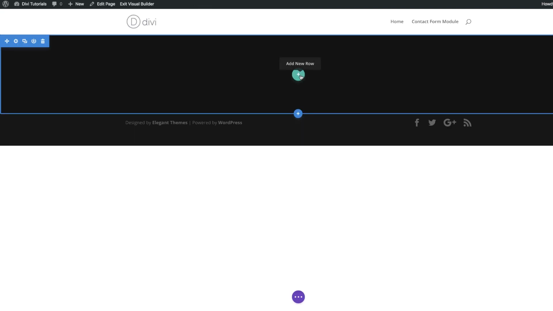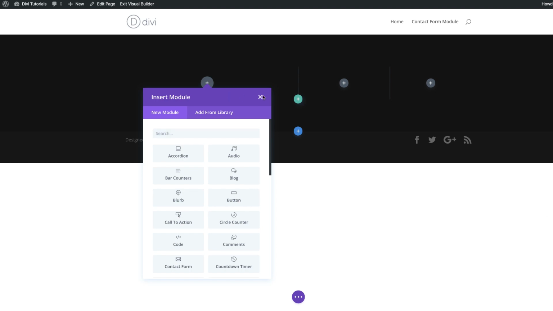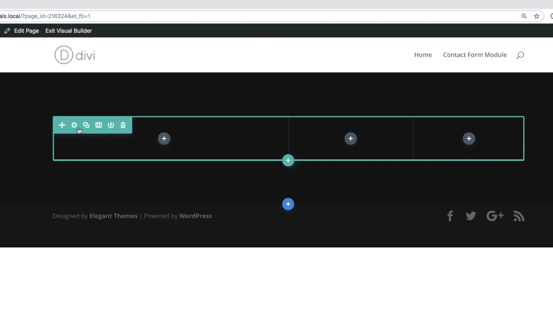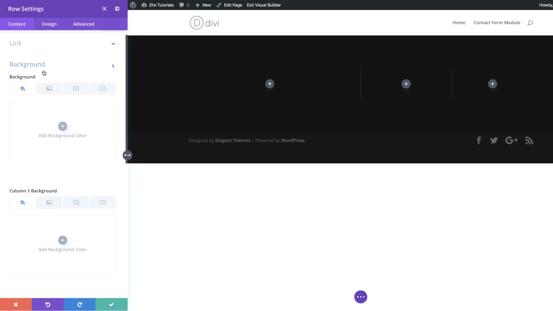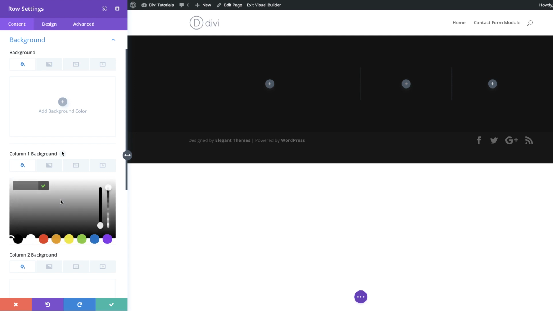Next, we need to add our column structure. So I'm going to click here on this plus button and the column structure we're going to go with is this one right here. I'm going to select it. So next we are going to add our background colors. So we're going to start with column 1. So we're going to go into our row settings, click on background, and then we're going to come over here to column 1, background color, click this plus button, and I'm going to paste my value in here.